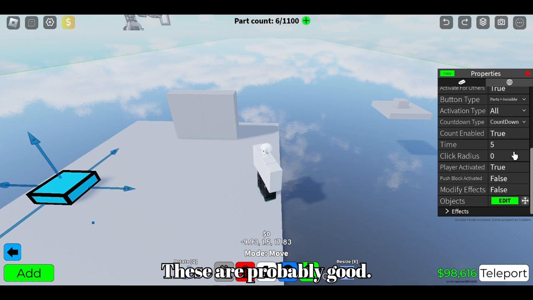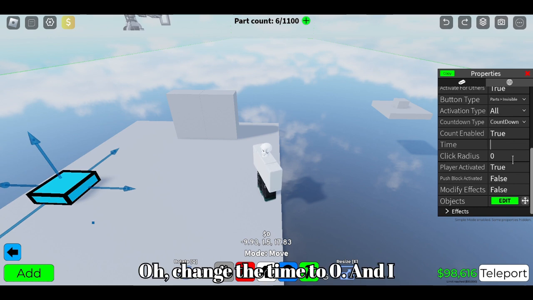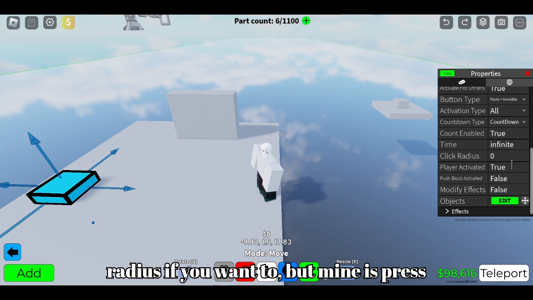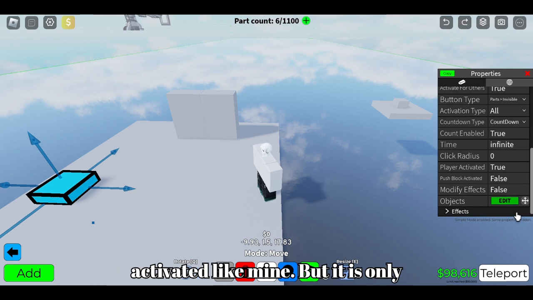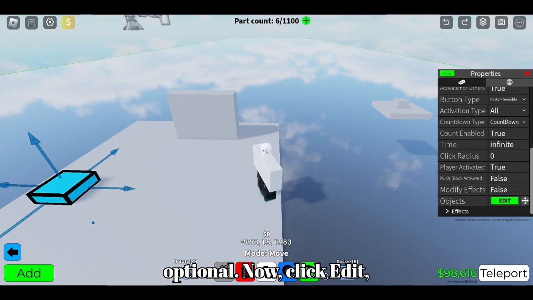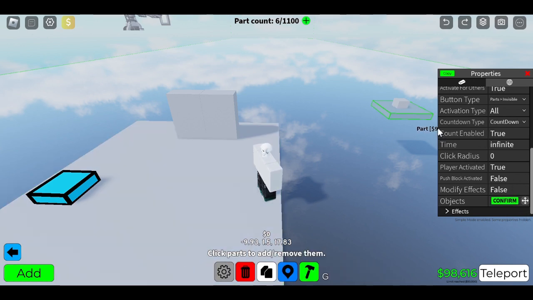These are probably good. Oh, change the time to 0. And I think we are good. You can add a click radius if you want to, but mine is press activated. You can also make it press activated like mine, but it is only optional. Now, click edit, then select the platform. Click confirm after.